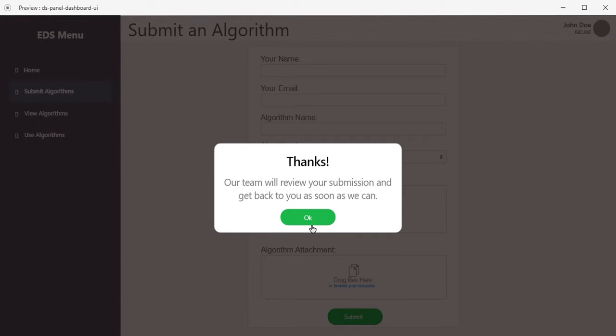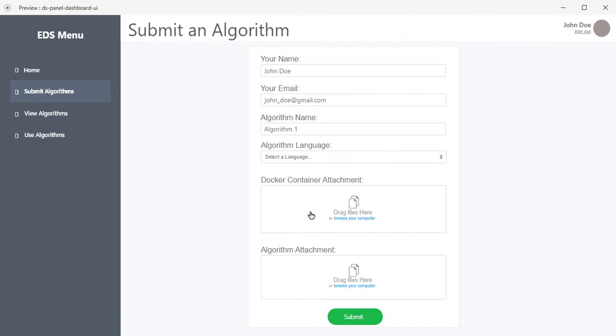And he's going to get a notification saying that the team, so the approval process as outlined in Project 1, where we have a series of auto tests followed by an actual manual review. Once that is complete, his algorithm will either be approved or declined and will be shown to him as such on that home page we just looked at. So let's just click OK.